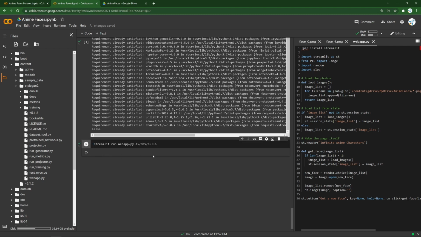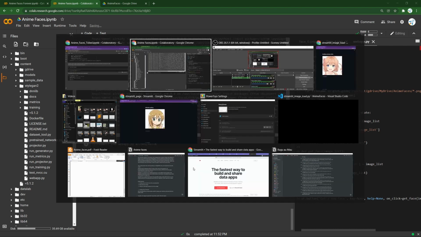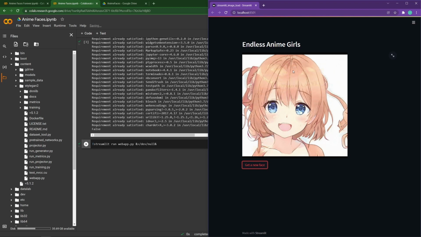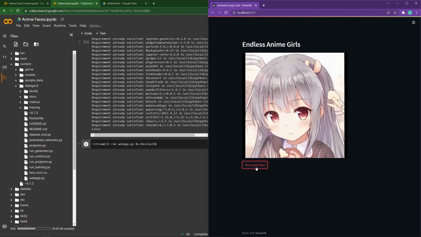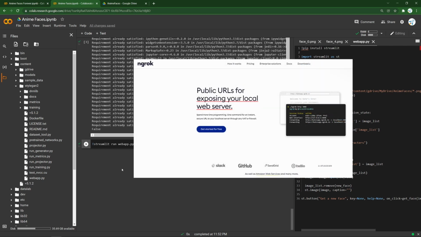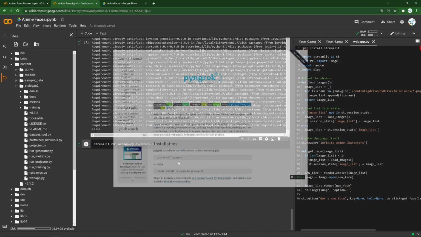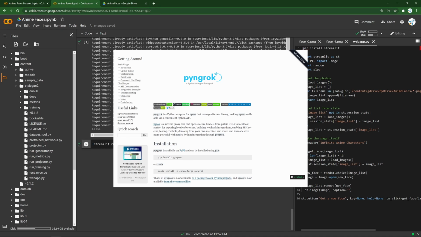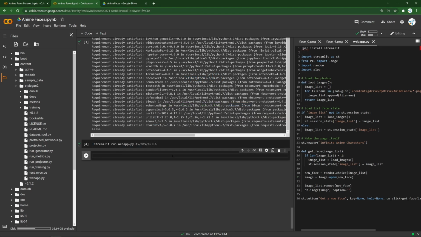Let's see if that's found. But we still need to take one step, which is to open up that background process, what it might be serving on the localhost, and have it exposed to the wider world. And for that we can use a reverse proxy solution called ngrok, and the Python wrapper for it is called pyngrok. So we can install that and give it a go. We'll need to authorize some things.